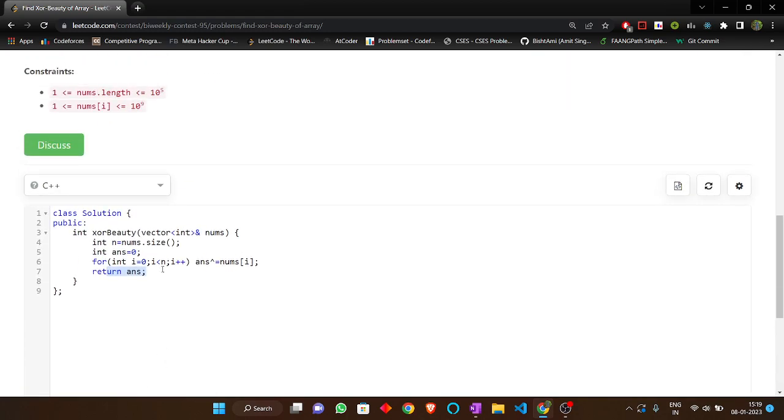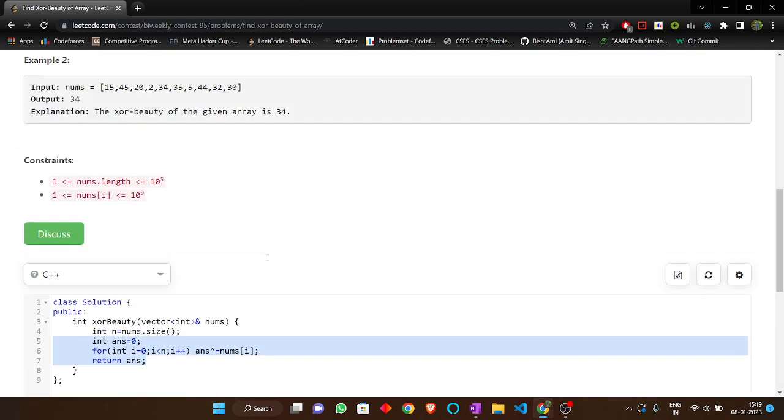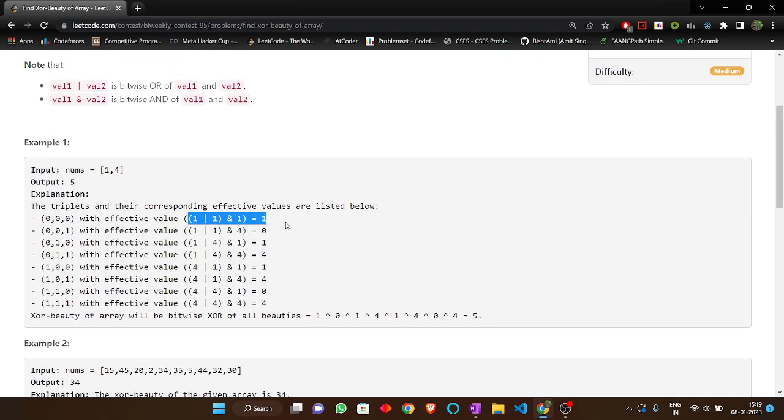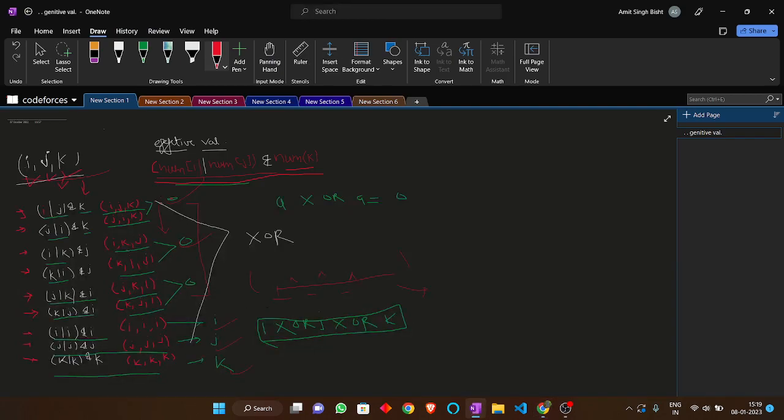So this is quite a short code for this, but the main intuition is taking the Xor and observing the values, right, for all the combinations. These all give me 0, only the leftover are i, j, k. That's why I am taking the Xor of all the elements in the array. So the main intuition is that.